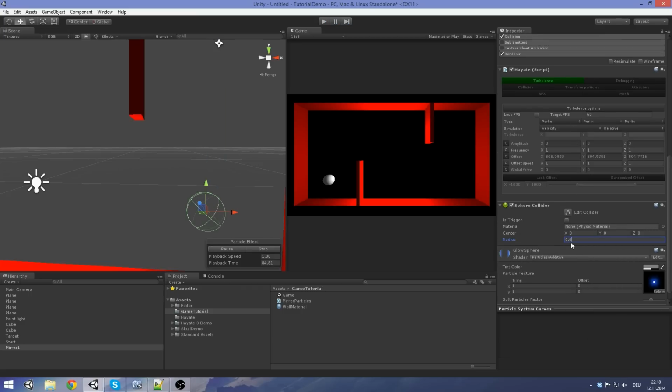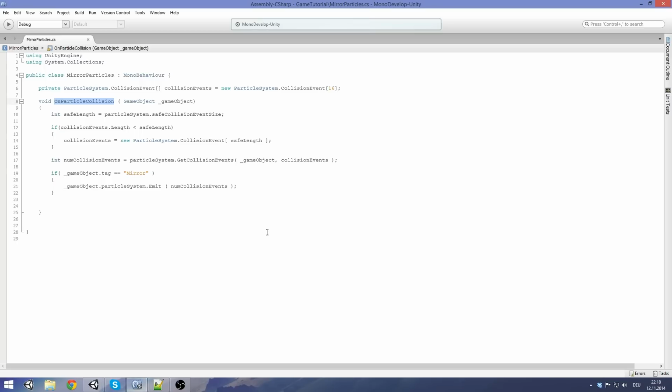Just reset this again. Go back to the script. Let's see. Okay, when this gets called, the game object that was hit is going to be inserted here as a parameter. Then we check the save length, get the collision events, and then tell this particle system to emit the amount of particles. Let's see if it's working.